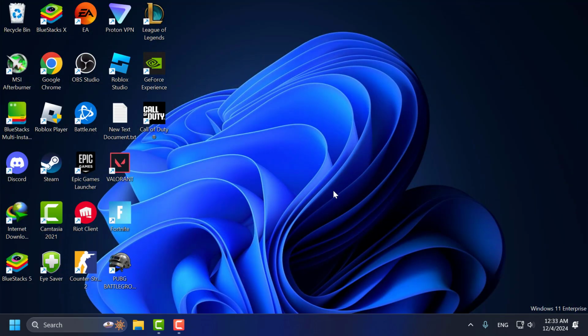Now you just need to close tab here and go ahead and restart your PC. After restarting your PC, your problem should be fixed, guys.